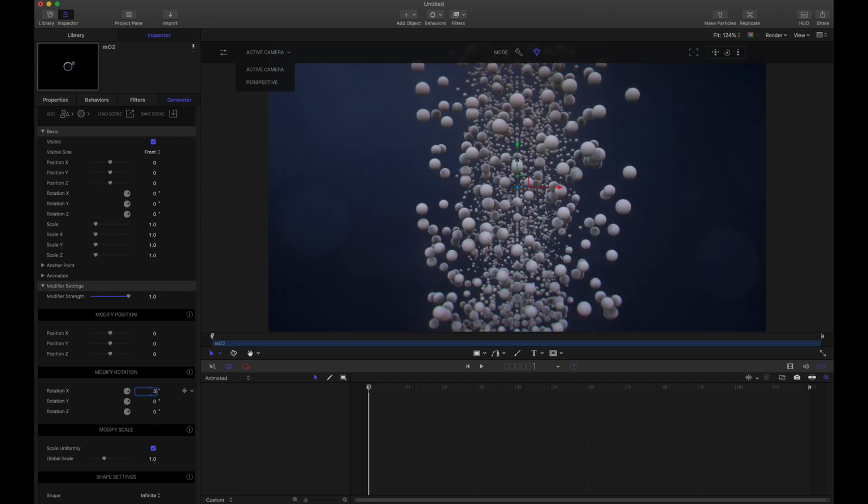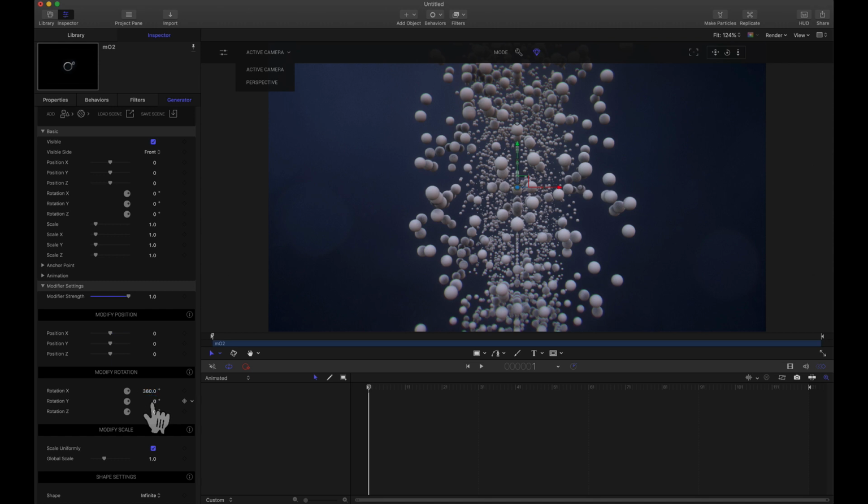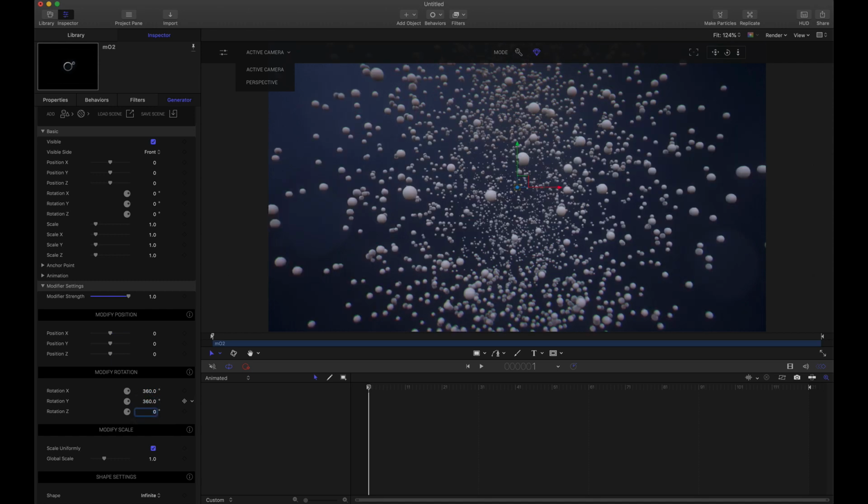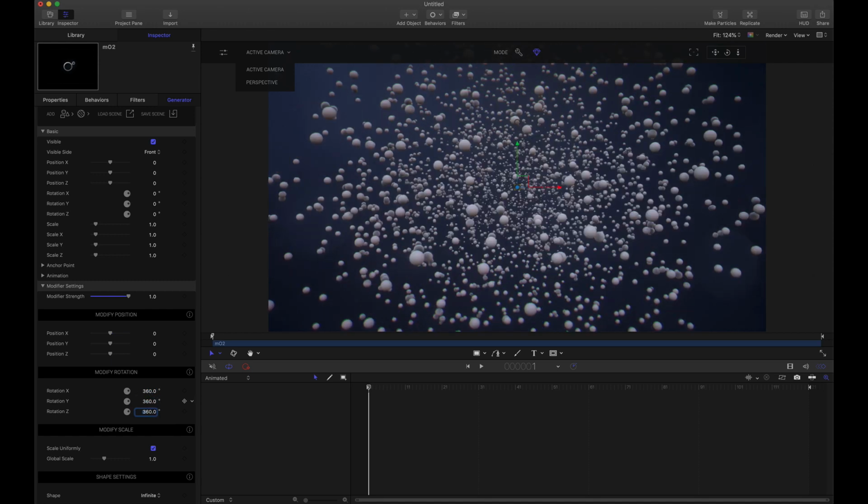And I'm going to do 360 degrees. I'm going to do the same thing to the Y-axis. And for good measure, let's do the Z as well. So now we have a hot mess. Particles are everywhere, but this is exactly what we want for our explosion.